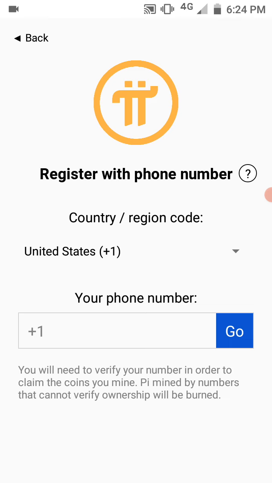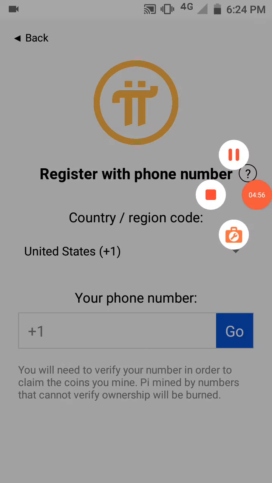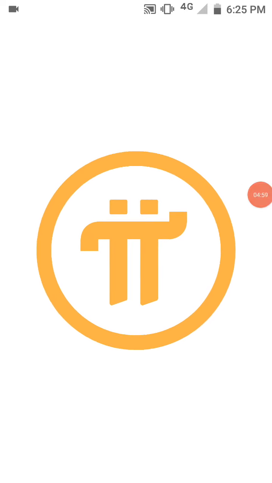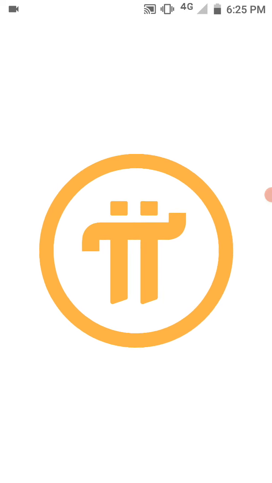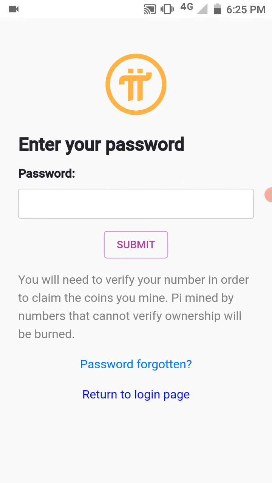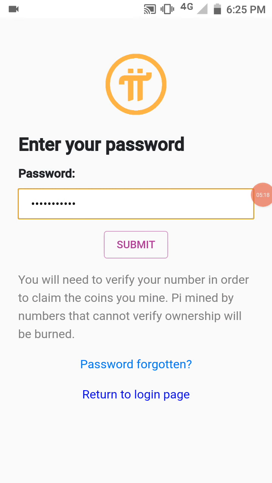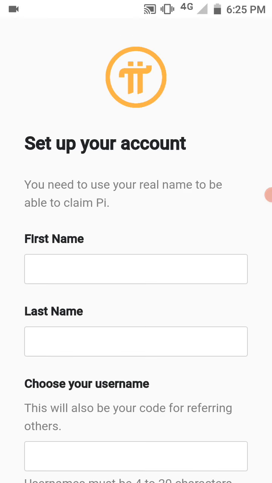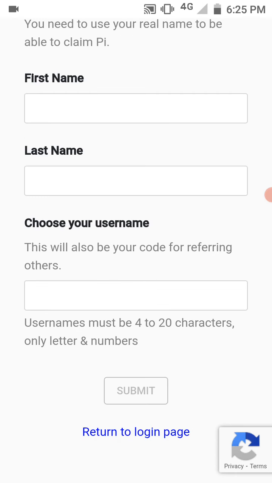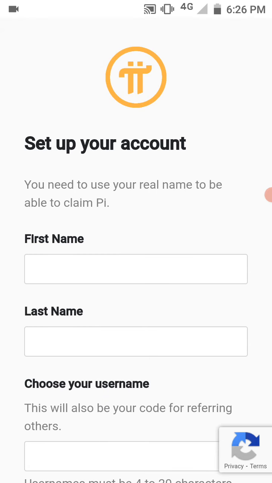Again here clicking continue to phone number. After continuing, it looks like the same logo, and again enter your password. So here is the password, the one we set last time. We are entering the password here, and I'm just submitting. The same page is coming here. I can't understand what's actually going on here.